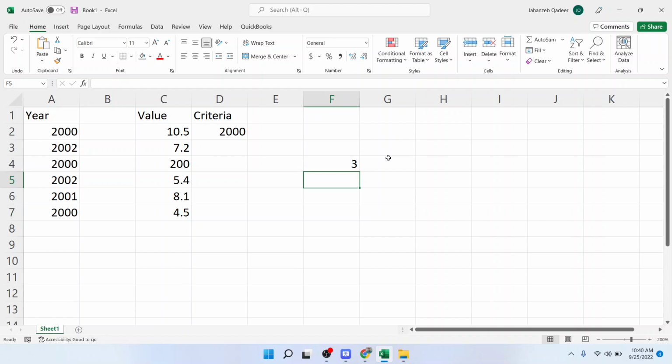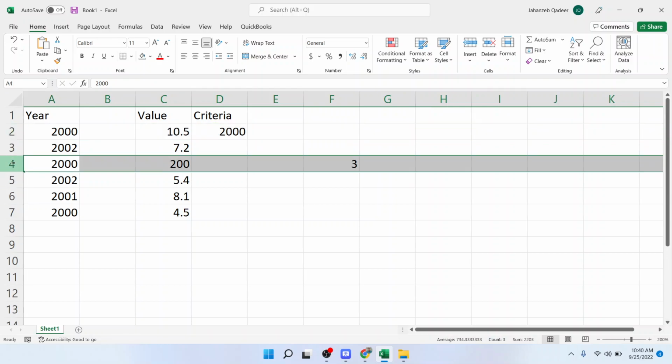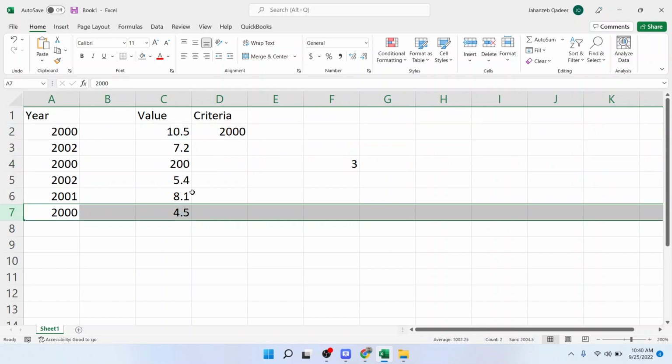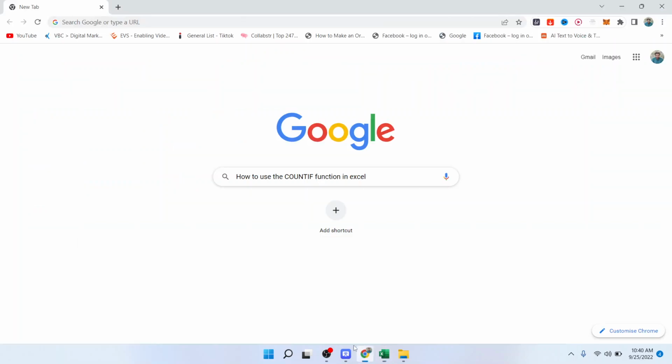So you can see that the value is 3 because my criteria is 2000 and I have that is 1, that is second, and that is third 2000. So this is a simple process by which you can apply COUNTIF function in Excel.